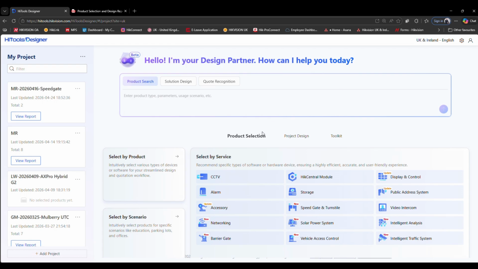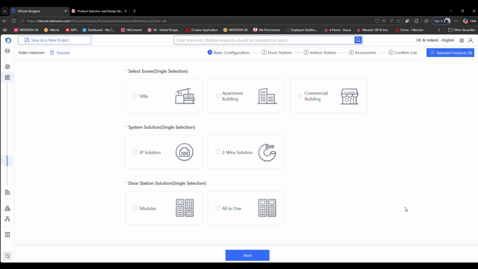So from here then, if we come to our product selection, you can see we have a number of services here, and for this purpose we will use video intercom. And now what we can do is select our scene. So are we doing a house or villa, an apartment building or commercial building? To be honest, the product choices for apartment building and commercial are the same, so you may as well just select apartment. Do we want to do an IP solution or a two-wire solution? I'll go IP because it's going to be a nice new system.